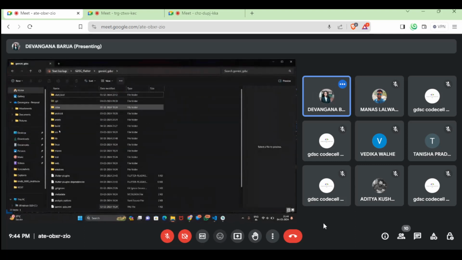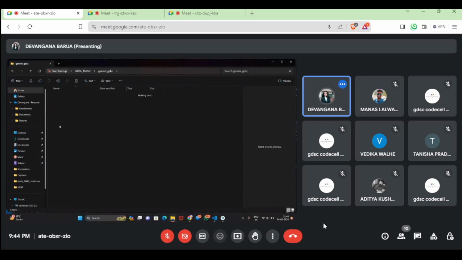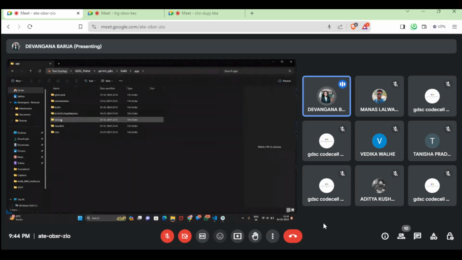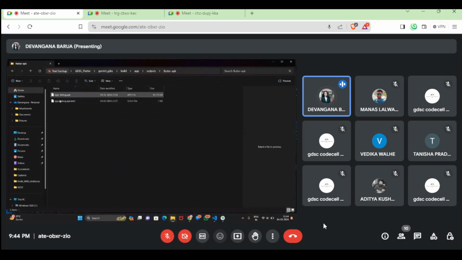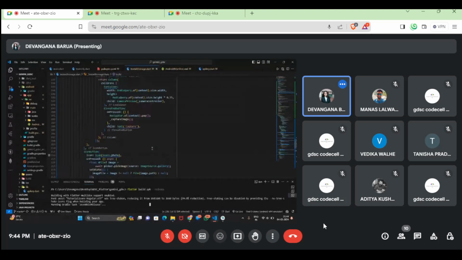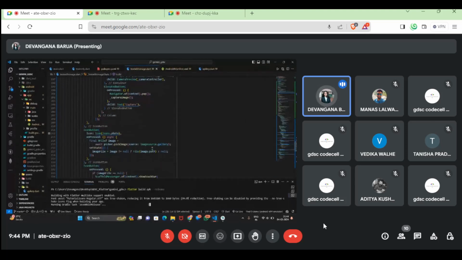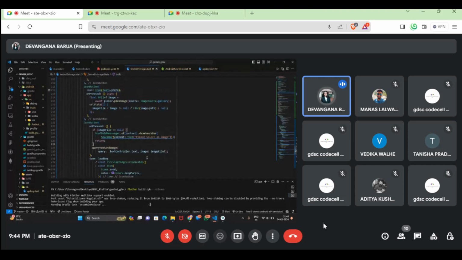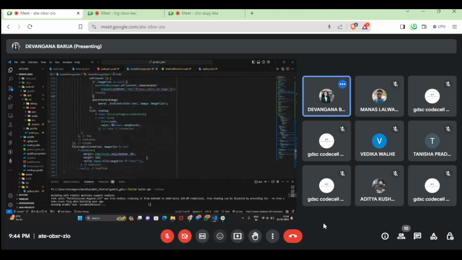Basically, this is your application. There, inside your build, inside your app, inside your outputs, inside your Flutter APK. Yeah, that file will be created in some time. So let it build that part. Till then, does anyone have any doubt? You can put it in the chat box, or do you want me to repeat anything?